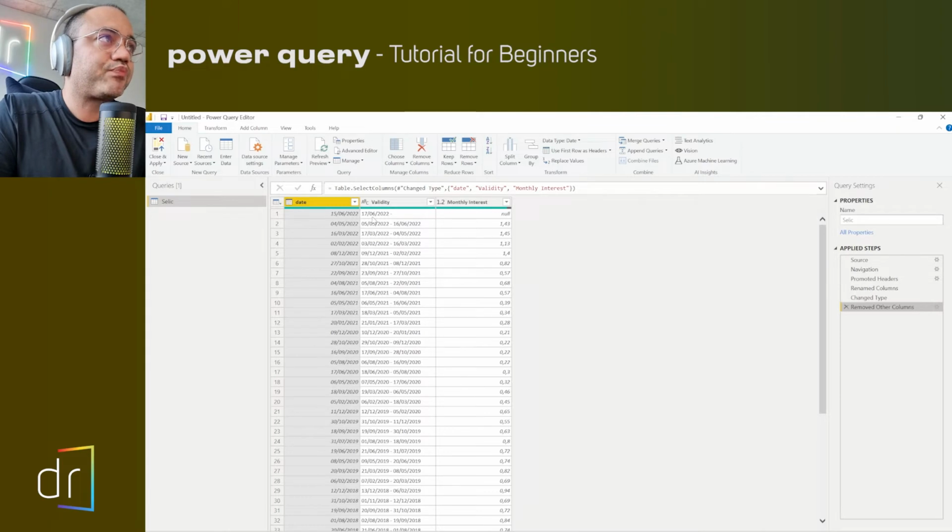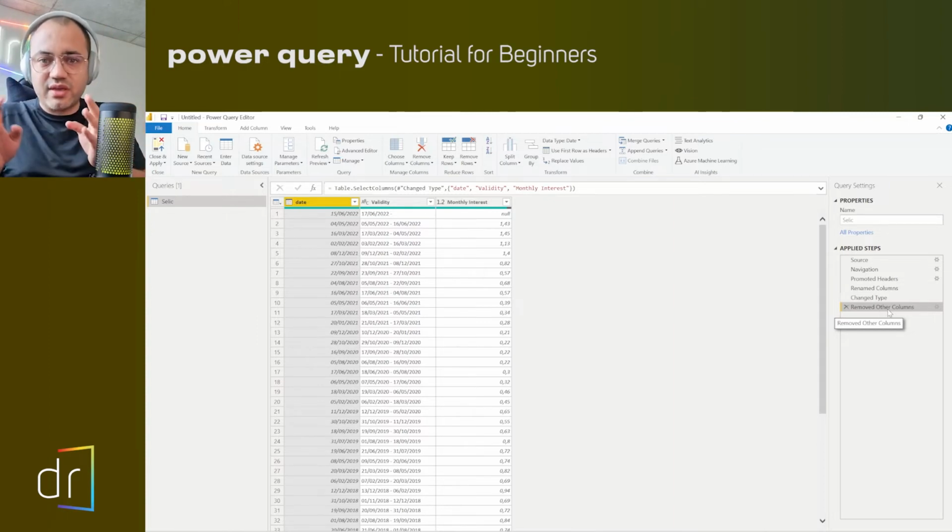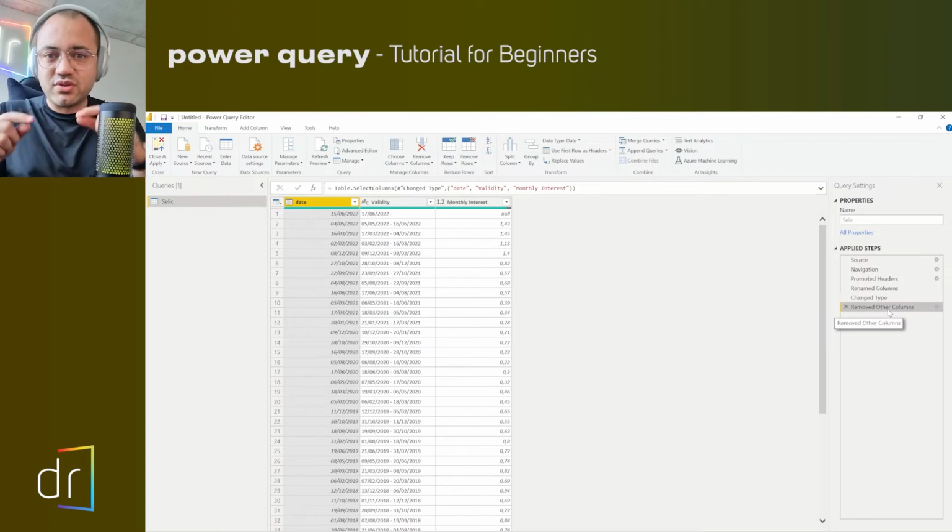So now let's do another kind of filter. The filter that we have done in this remove other columns step was related to columns, okay? We selected only three. We made a filter for columns. Now it's time to do a filter for rows.